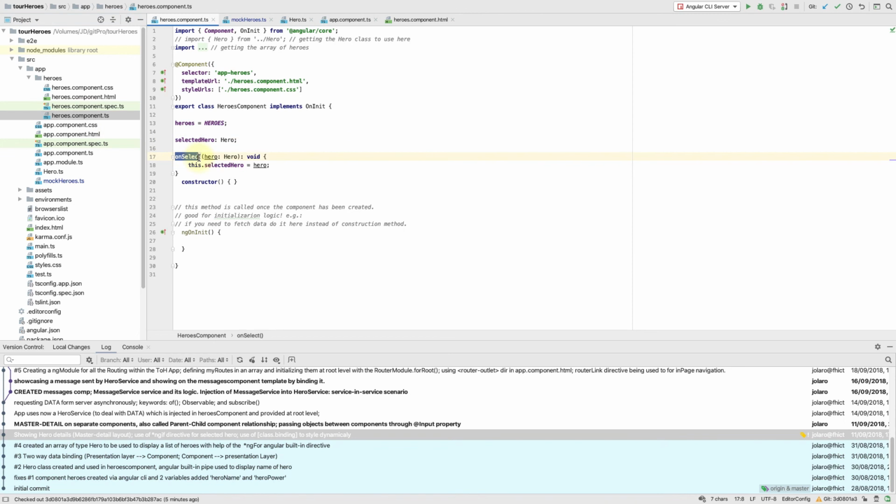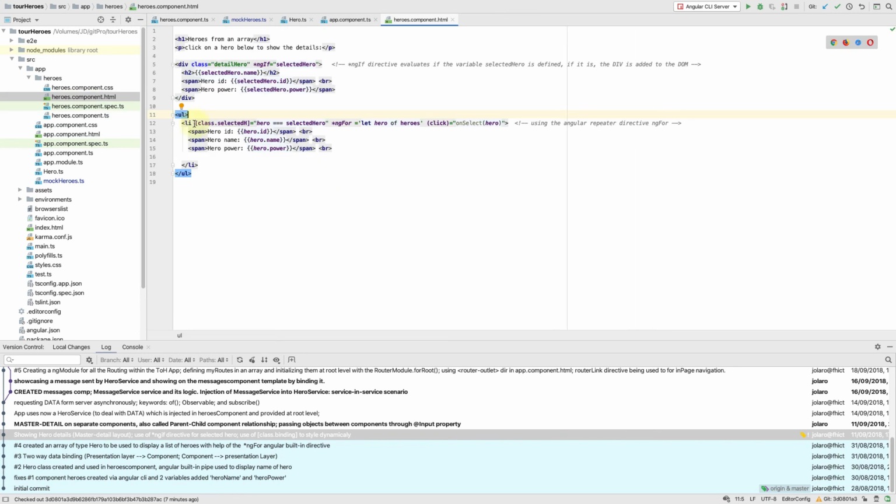So here it is, onSelect, you pass a parameter of type Hero, and you just simply assign that specific hero to this component's property, nothing else. And then we have the attribute directive. And remember that it changes the appearance or behavior of a DOM element, and we basically use them like HTML attributes, hence the name attribute directive. This pretty much looks like an attribute directive in square brackets.